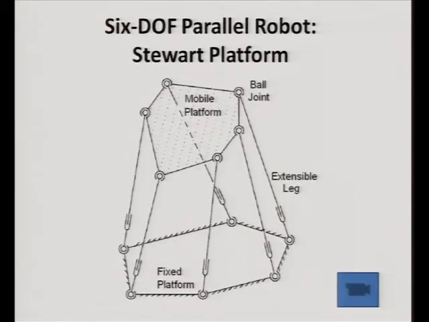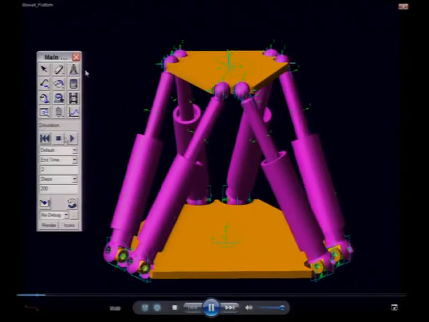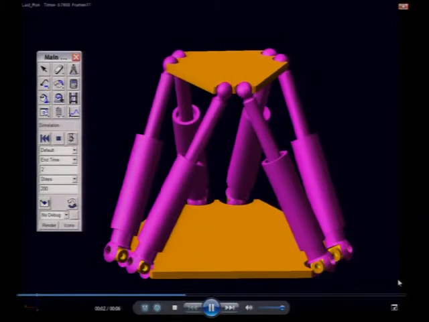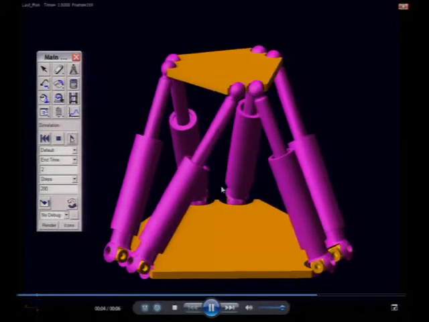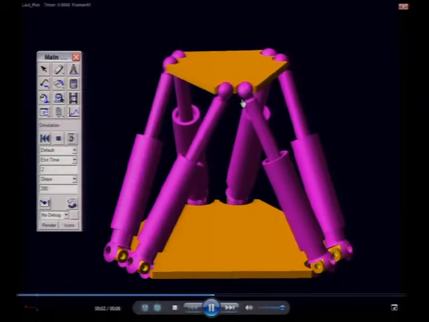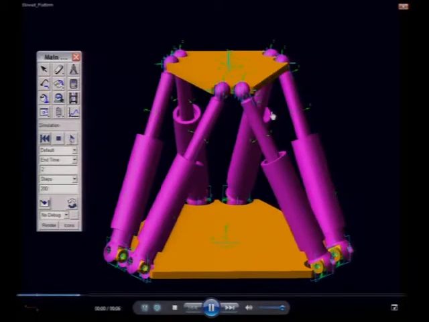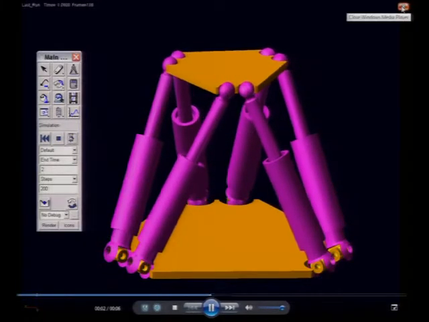So, now coming to the last thing of the parallel manipulator, the Stewart platform, or what we call the 6 degree of freedom parallel robot. I have shown you a real working model in the last class, but today you see an animation from a CAD model. So, this was developed in Adams. Here I am showing only a rotational motion of the Stewart platform. Okay.